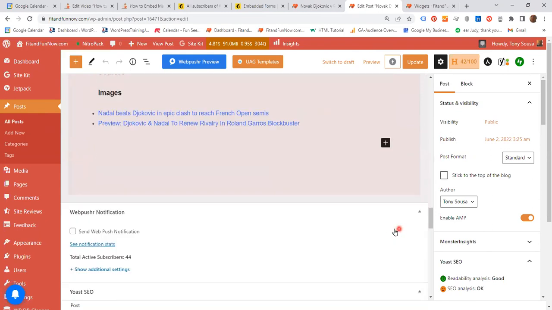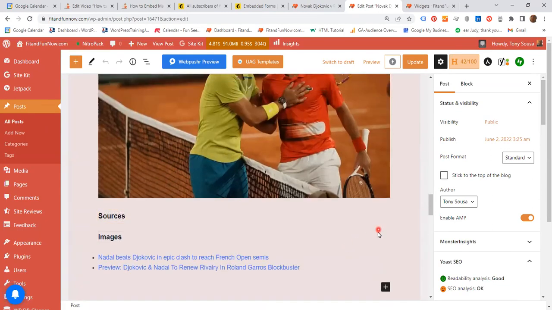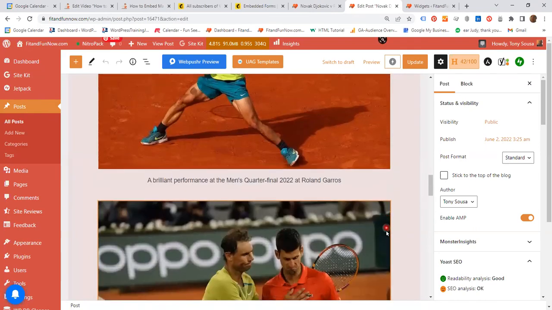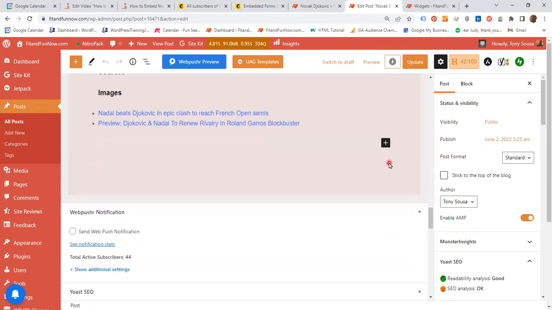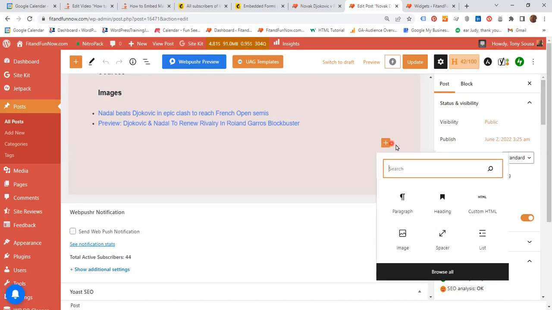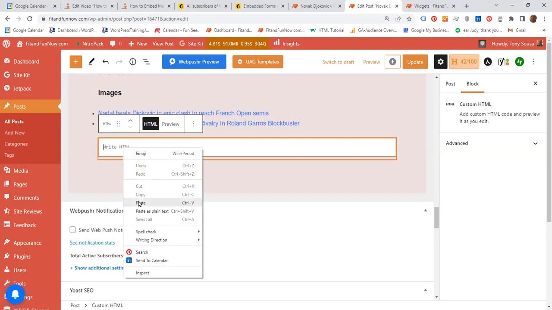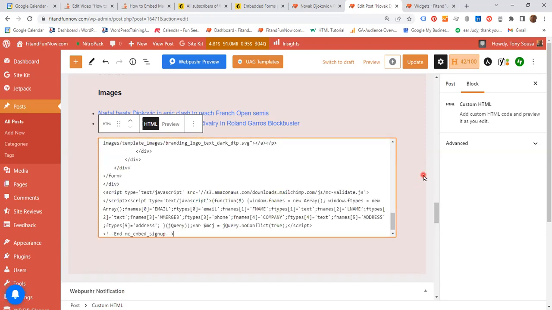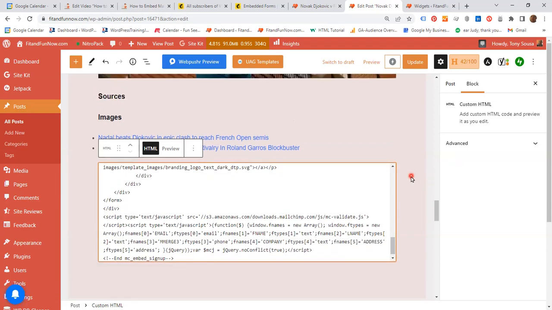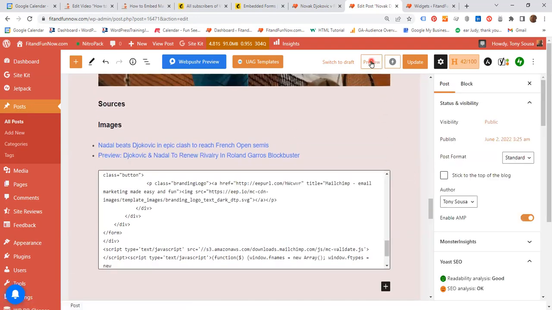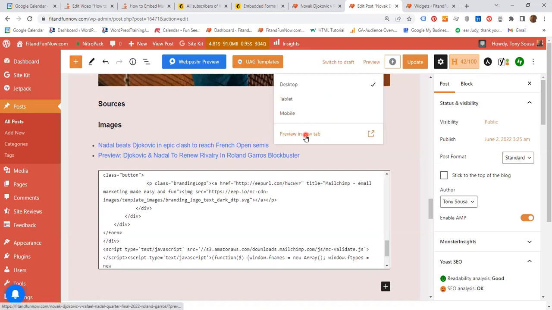I am going to scroll all the way down. It is again up to you where you would like to add the form. Let's assume that I would like to add the form at the very bottom of this particular blog post. So you go to the plus sign, the add block icon, click on it, and then choose HTML, custom HTML. This block opens where it says write HTML. You just paste the code you copied earlier on. As simple as that.